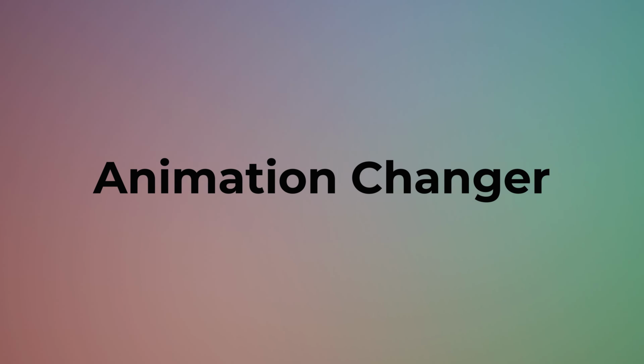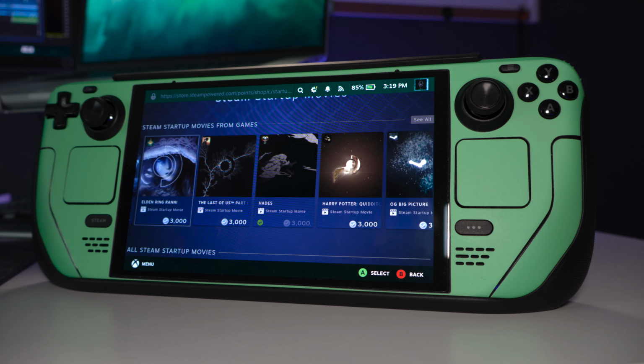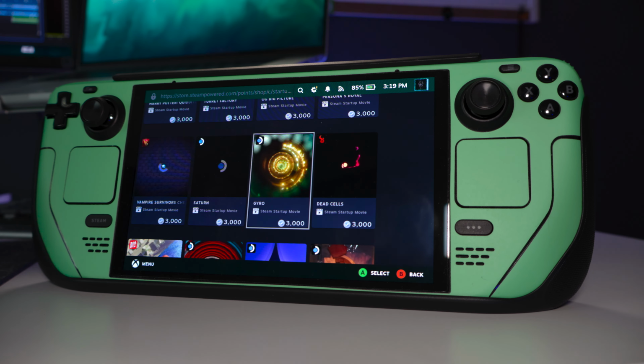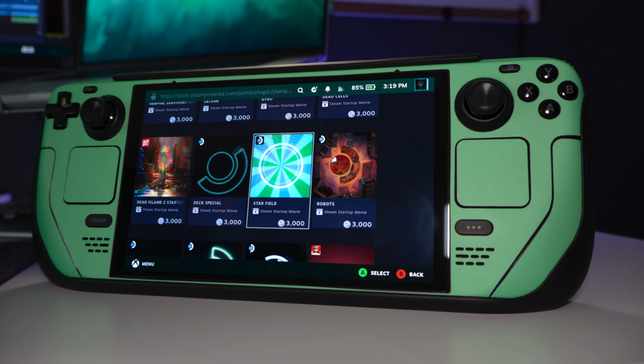Now this one I think is the most popular on the plugin store, and this is the custom animation. You have 2 animations that you can change. You can change the boot up animation, which is interchangeable already through the Steam store. They are a little limiting because they do still show just the Steam Deck logo. Some of them are game themed, some are clearly not game themed. This kind of lets you add whatever you want.